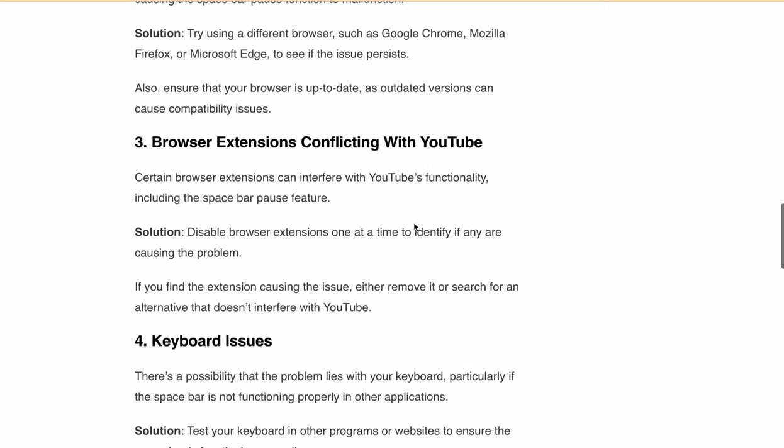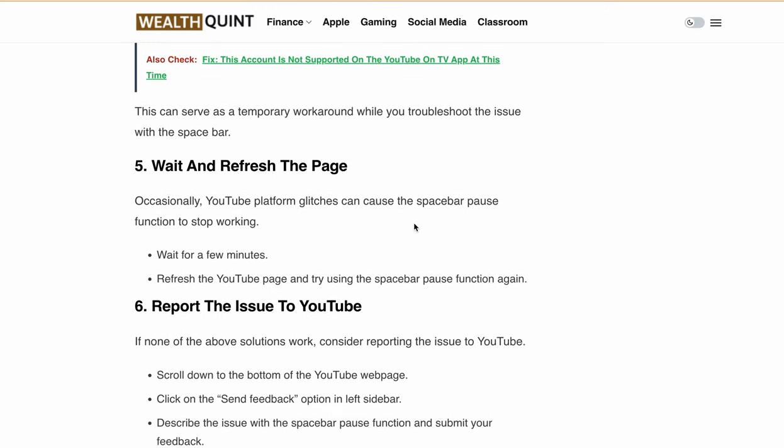So the next thing is you can wait for some time or refresh the page, because sometimes YouTube faces an occasional glitch in their app or in the web browser. So in this case, just wait for a few minutes and then refresh the page and try again. It will work fine.